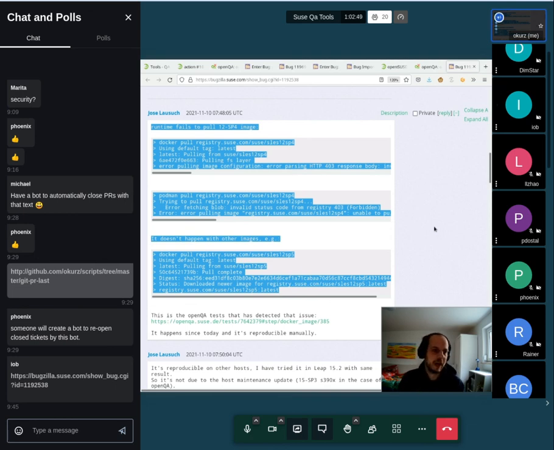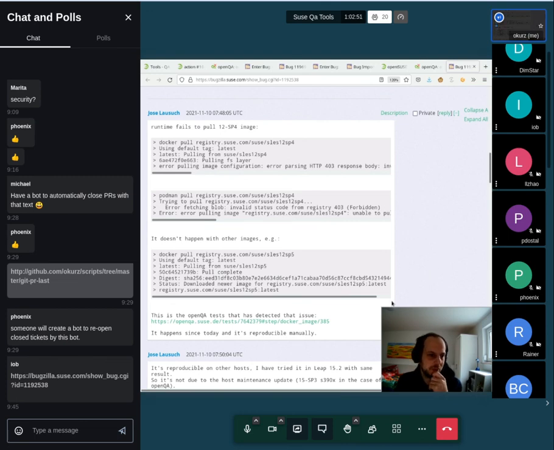So what's potentially missing here is, I think it's quite clear, it's missing a bit of structure. So you need to understand, oh, this is the information about the expected result and reproducibility. It's there, the information is there. It just doesn't have a title. There is a link to the OpenQA test.